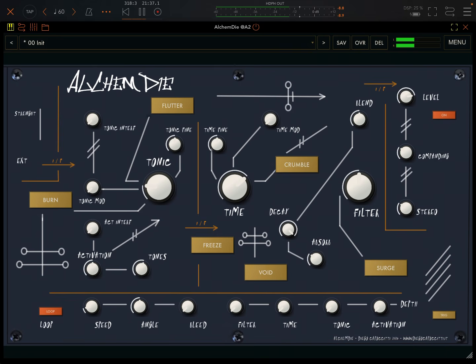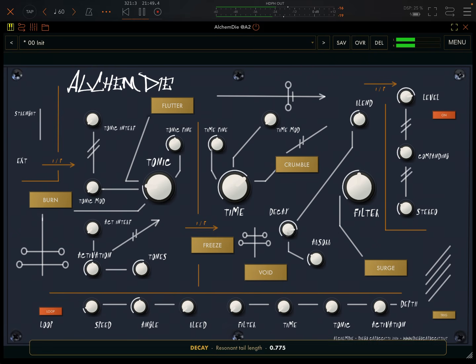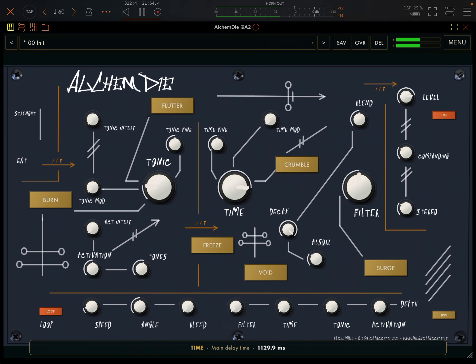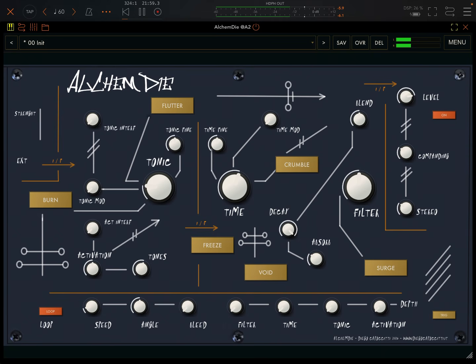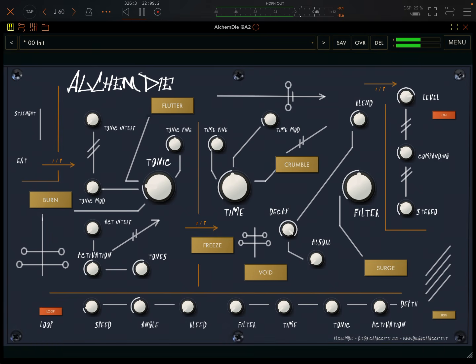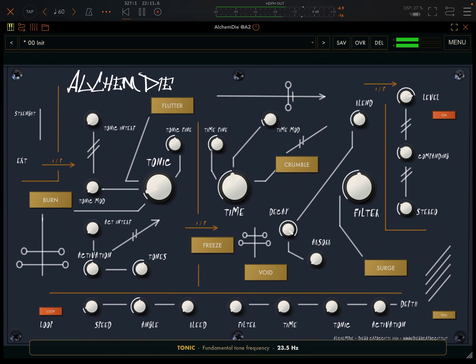Okay, so I've brought the time mod down there. So decay is the feedback amount. Okay, no decay there. Really long decay time. Absorb. Can we just put on a little bit of time modulation maybe?